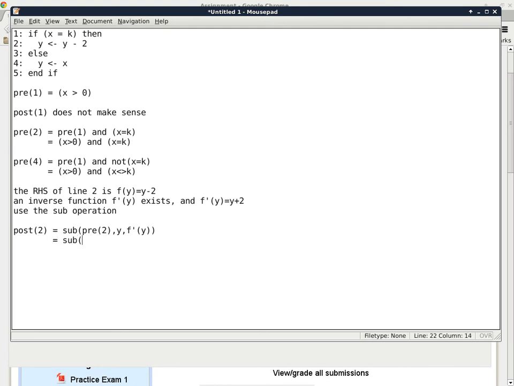The next line is just expanding what pre-2 is and what f prime of y is. So now you're basically just copying and pasting. So we have pre-2 being defined like this. We have y just being y. And then f prime is this part here. But what I usually do is I put extra parentheses around that particular thing, so that when I actually do a text substitution, I won't be confusing myself.